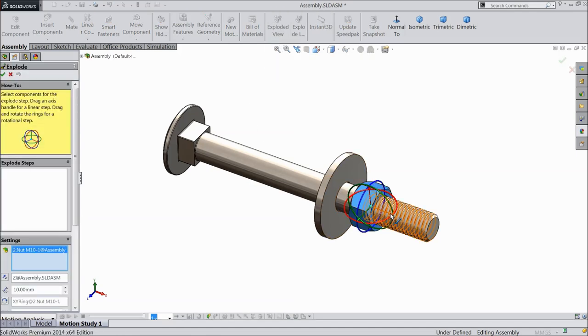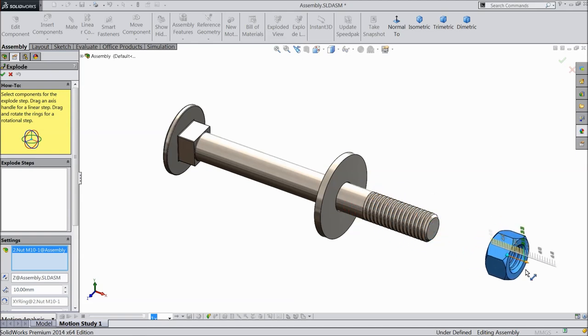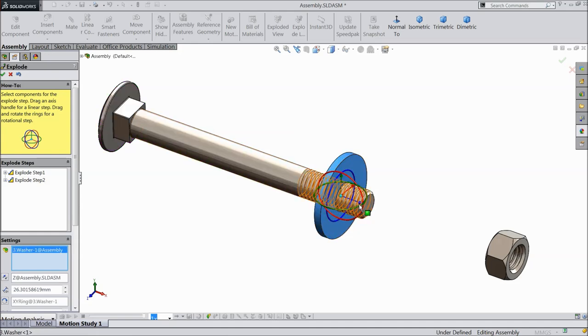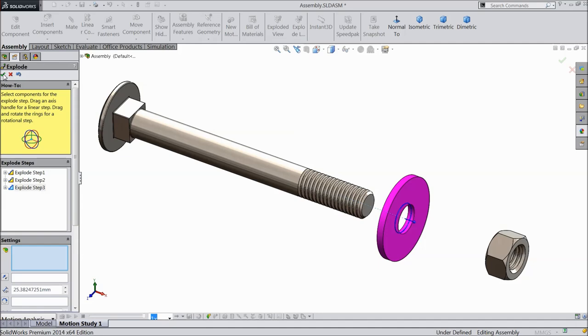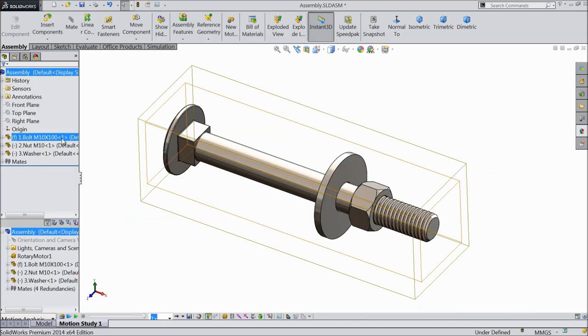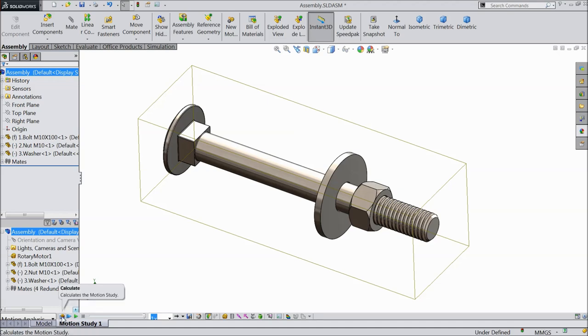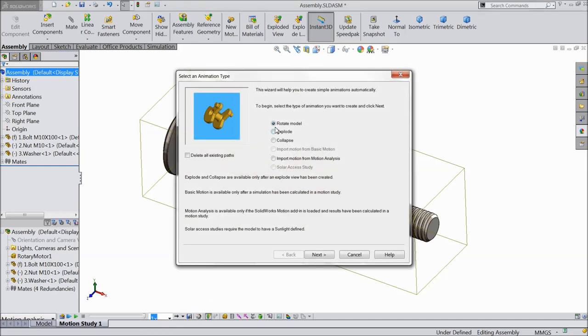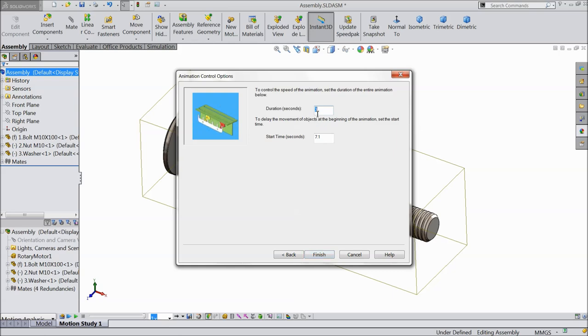exploded part. Select this face, M nut first. Take it out. Select this body and take it a little back, washer. Select OK. Now right click on the assembly and select here collapse. Now select here calculate. Okay. Now go to animation wizard. Select explode. Finish. Duration make 3. Okay, finish.